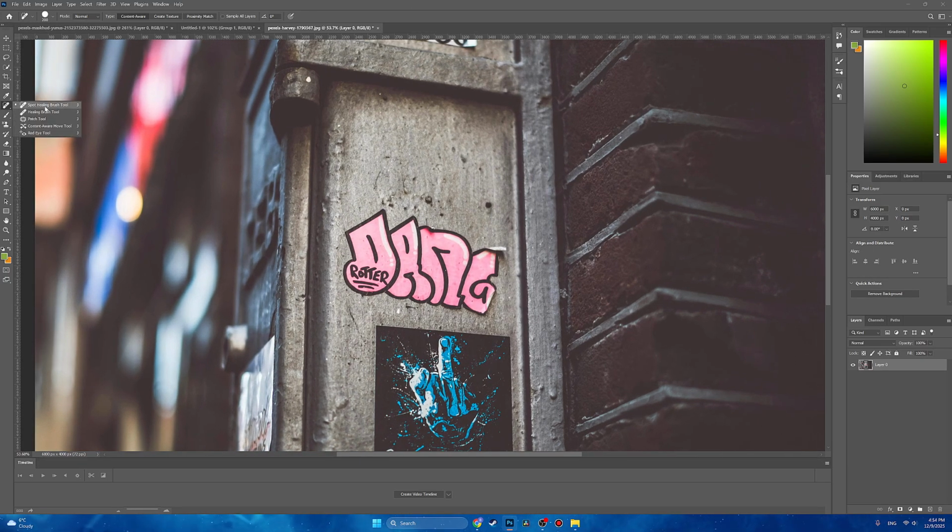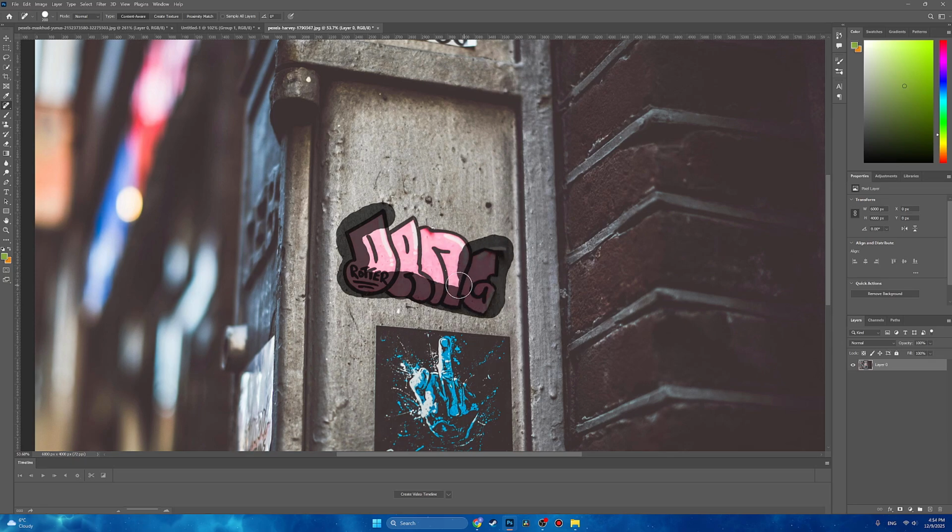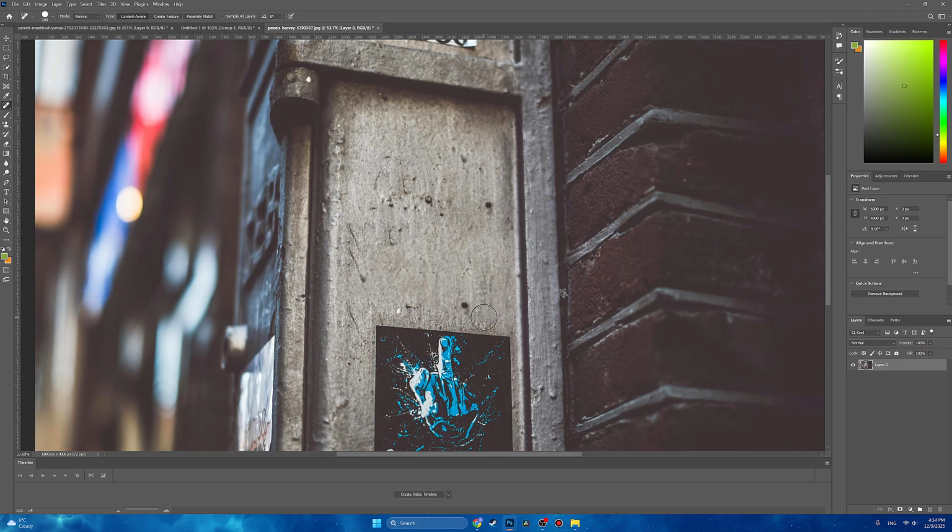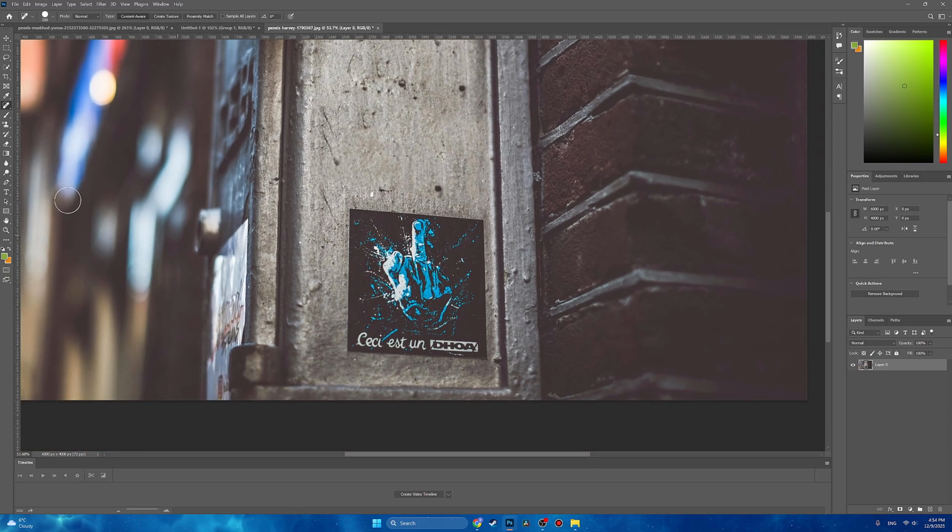We'll be using the spot healing brush, the first one which you will find right here. With this one you will have to drag with your left click everything which you want to get removed. Let's paint all the graffiti inside it, and once you're done, release the click. Sometimes Photoshop will do a great job at removing it, and sometimes it will not. So now let's see what other tools we have.